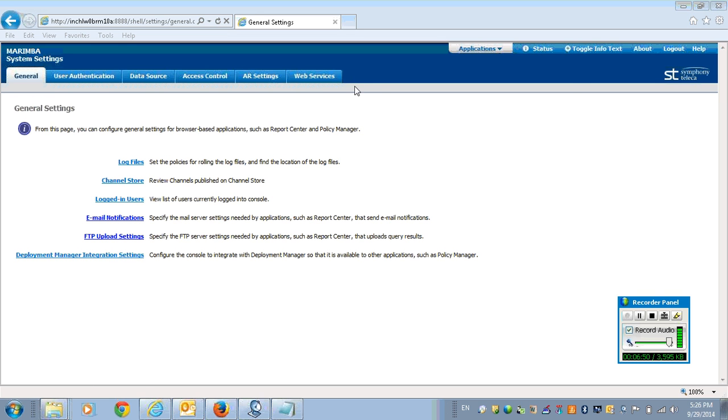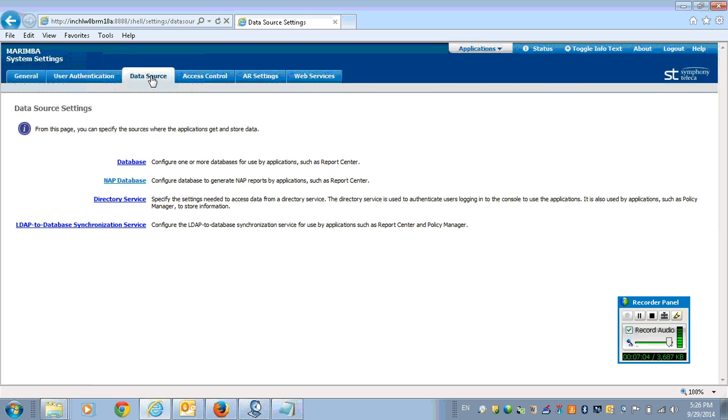Once you log in as a tenant specific user, you will not have access to the other tenants' information, but you can still configure your own configurations like DB, LDAP, FTP, and email. Still you can go to that, under the data source, to configure the database and the data directory service.